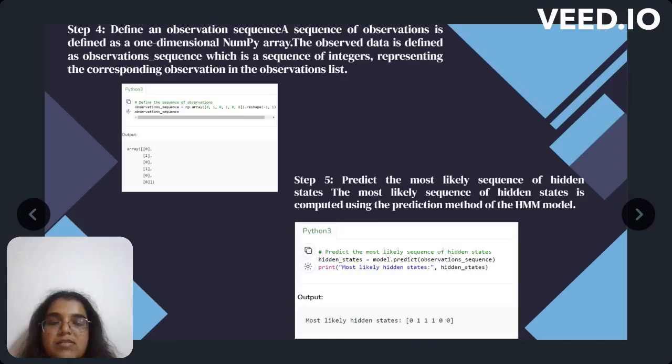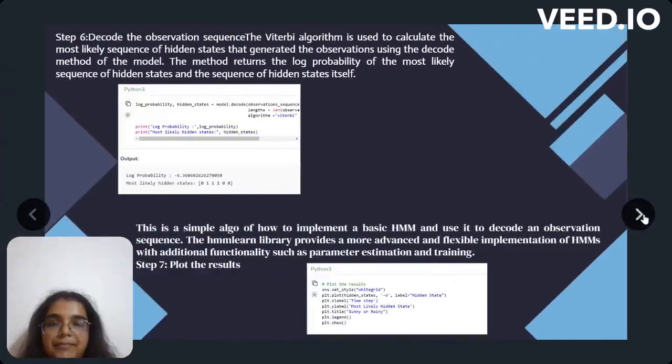The most likely sequence of hidden states is computed using the predict method of the HMM model. Step 6, decode the observation sequence. The Viterbi algorithm is used to calculate the most likely sequence of hidden states that generated the observations using the decode method of the model. The method returns the log probability of the most likely sequence of hidden states and the sequence of hidden states itself.